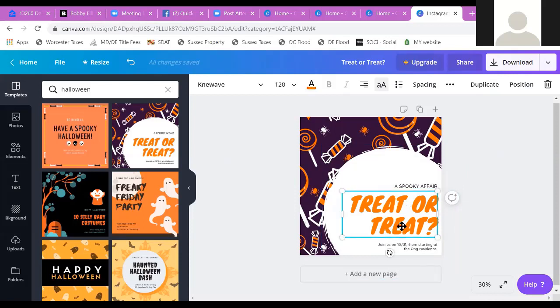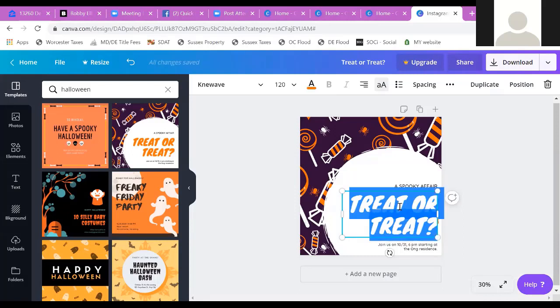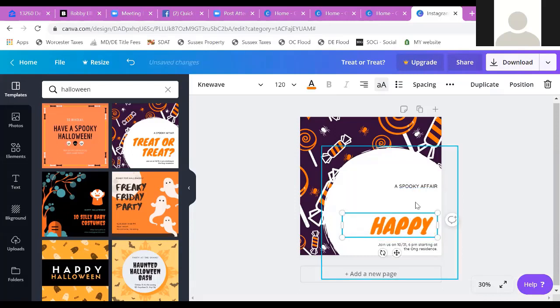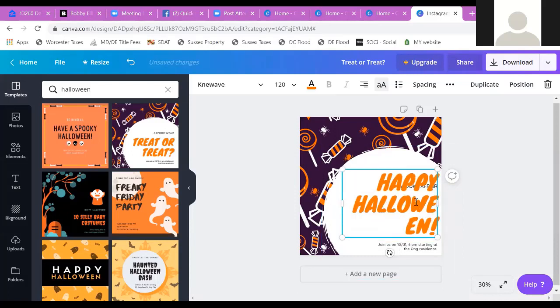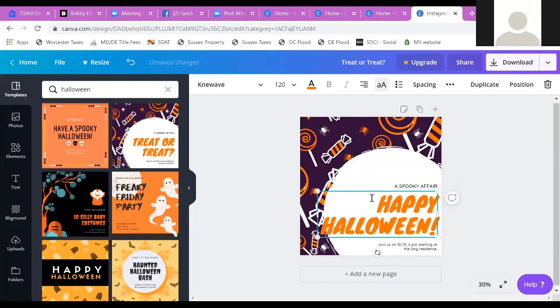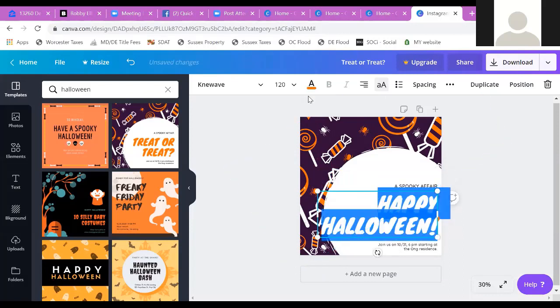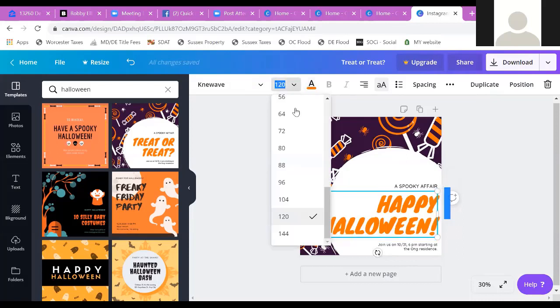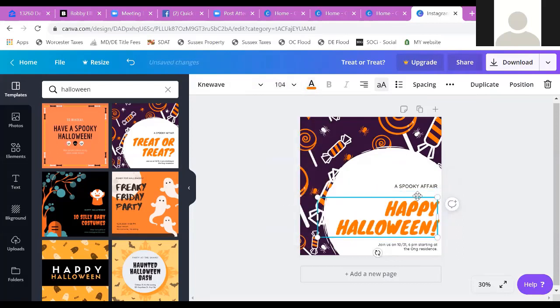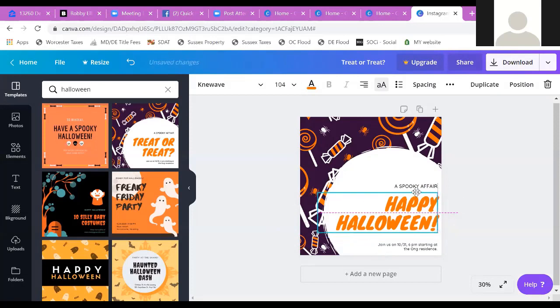If you want to change up the colors on anything, so let's just say, let's go Happy Halloween, and then we can make that fit the screen. Up here, you've got options where you can change the font, you can change the size of the text, you can change the color of the text. So let's make this a little bit smaller so that it kind of fits in there a little bit nicer.